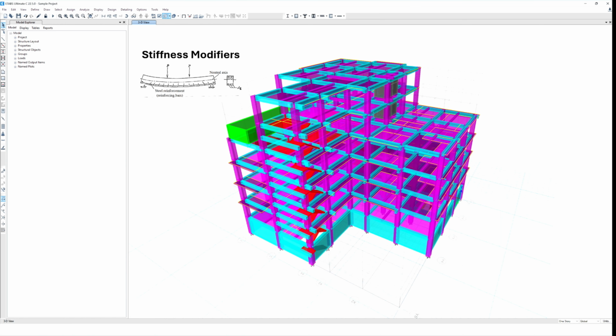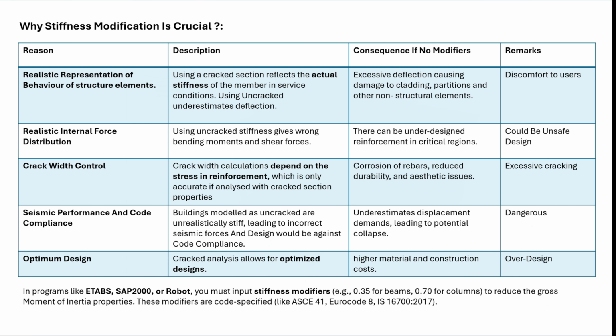Students, let's understand about stiffness modifiers. Providing stiffness modifiers for the analysis of beams and columns is a fundamental requirement for accurate and realistic structural modeling, especially in reinforced concrete design.